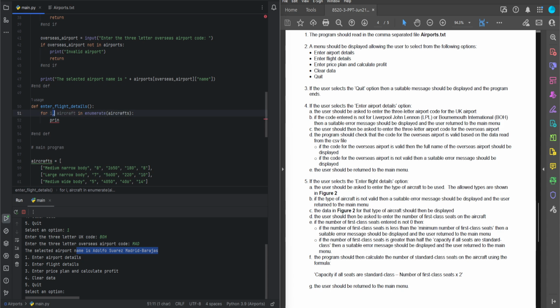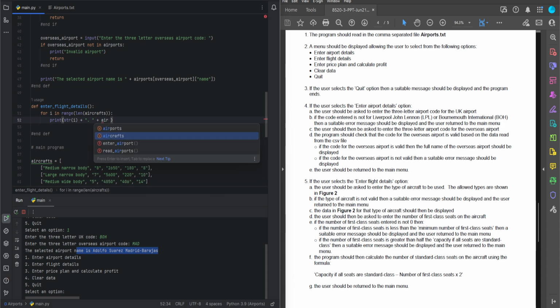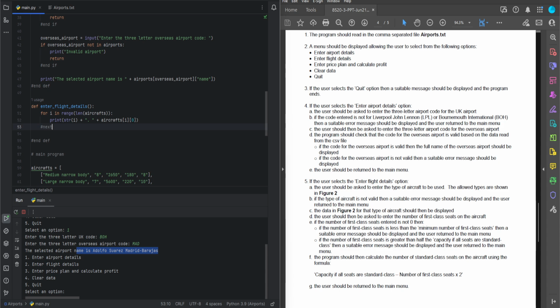But of course you might not be familiar with that, so just to make sure, I'm just going to do it the long way, and we want to do it in the range of len aircrafts, and then I'm going to go print, and first of all I want to put i in there, so I'm going to say str of i plus, I'm going to put a dot, and then a space, and then I'm going to add aircrafts at i, and we want the first item in the array, which is this one here.